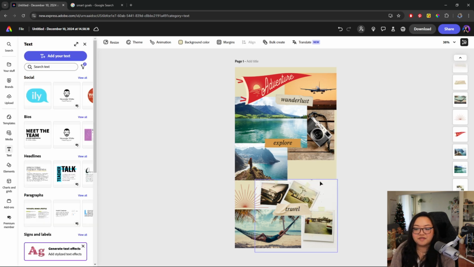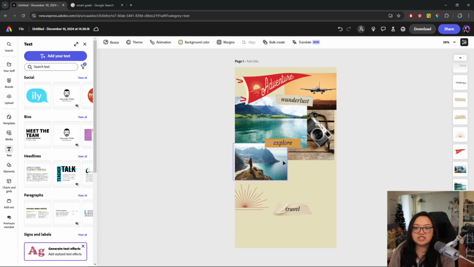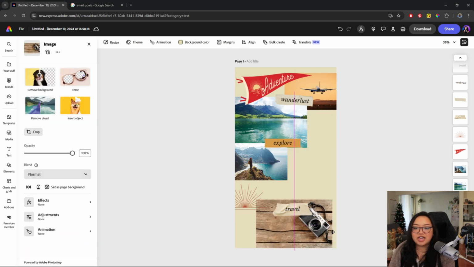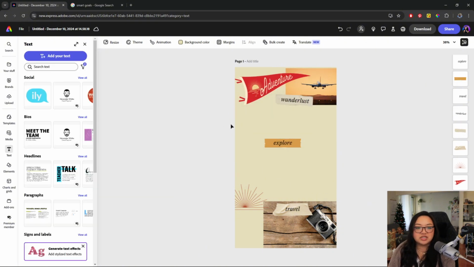I can get rid of this. We'll get rid of these Polaroids. This one, I do like the camera. Maybe we can get rid of this. Maybe we'll just replace this image with something else.